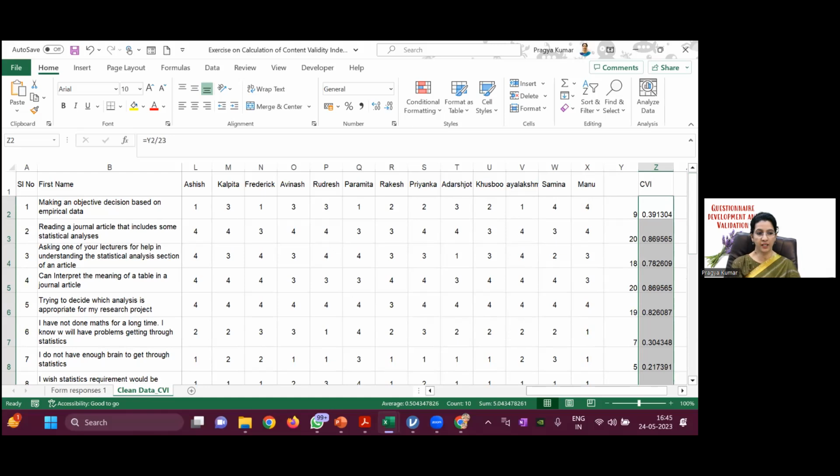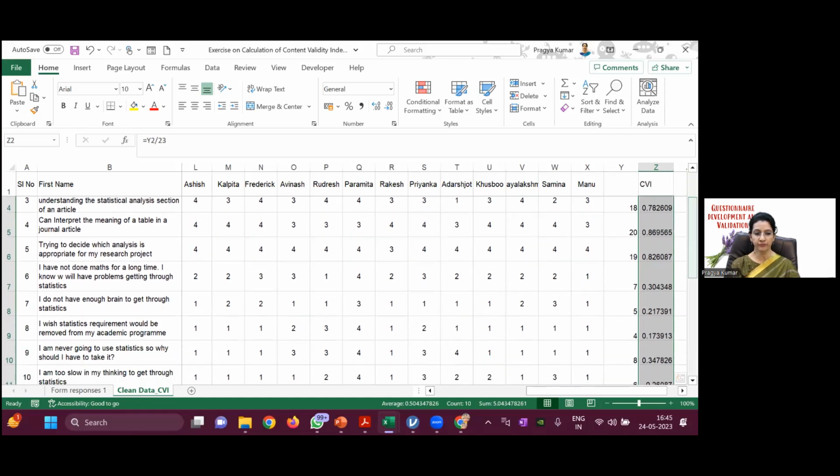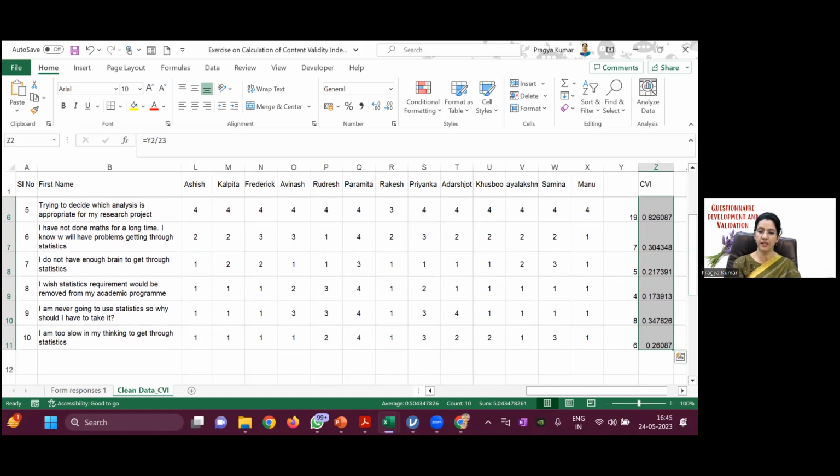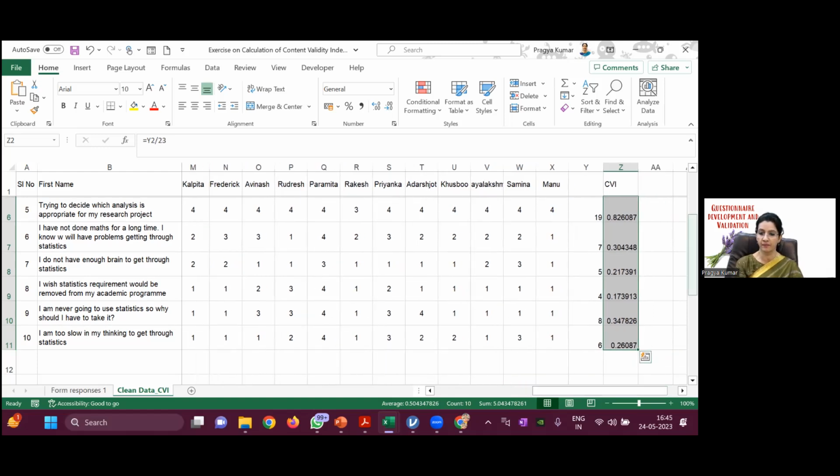So you can see item number 2 has got a good content validity index. 3 is also okay, 4 is also okay, not 0.8 but near 0.8. But others, if you come down, item number 8 is 0.17, very less. Item number 7, very less. That means experts are not consistent, so you may need to send these to another set of experts. So this was the item-wise content validity index.